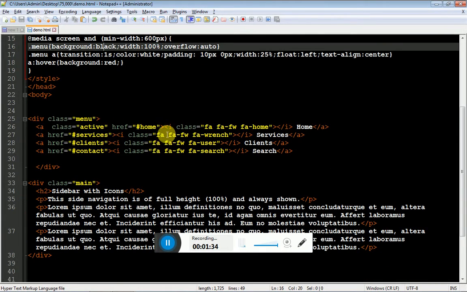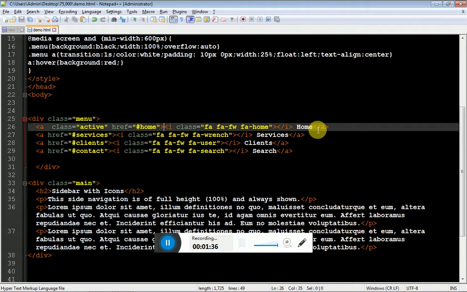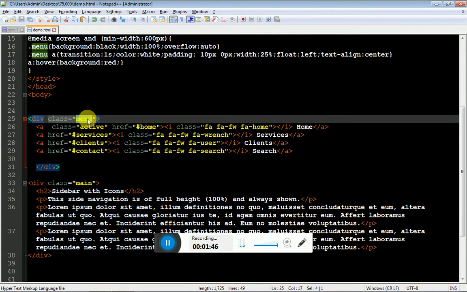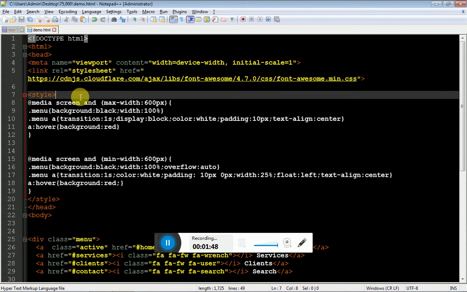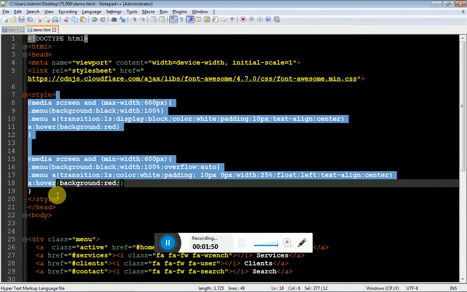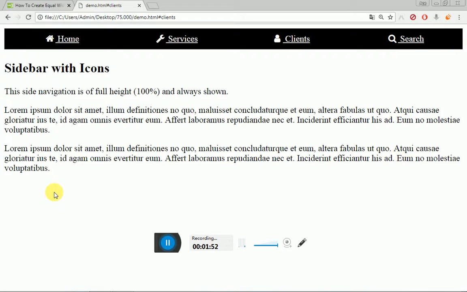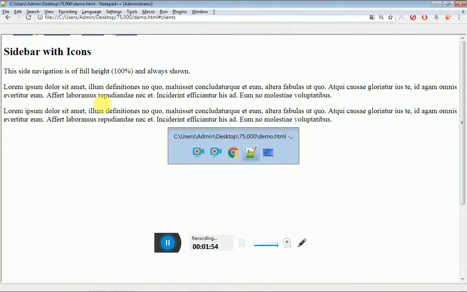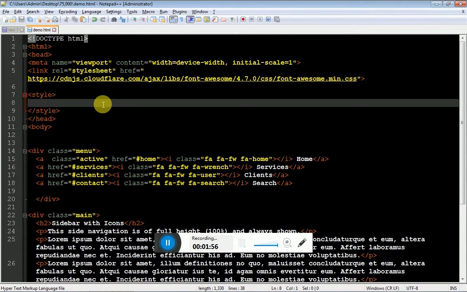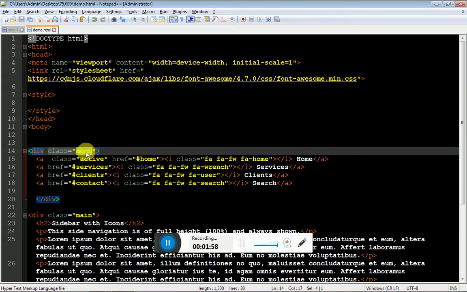Okay, that's not the focus of this video. The Font Awesome icon we have already covered. We are going to see how to create the full width, equal width menu. Let's create the menu for the desktop. Please note, menu for the desktop.